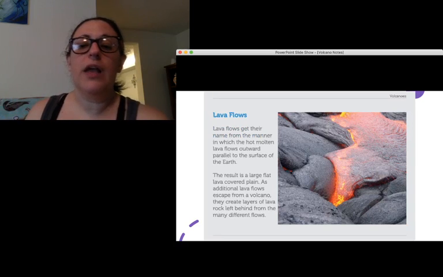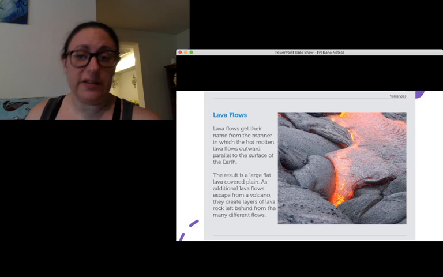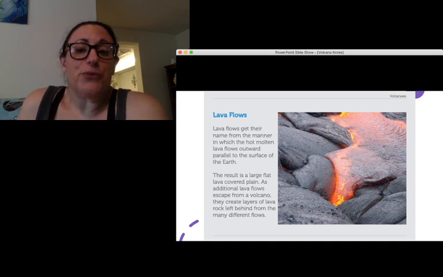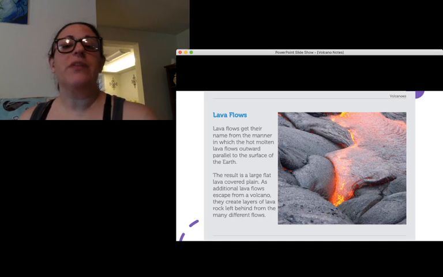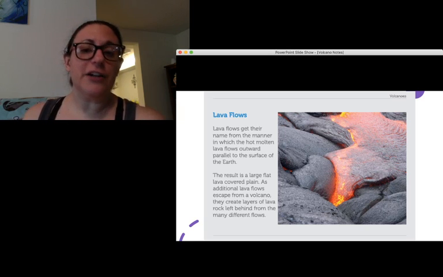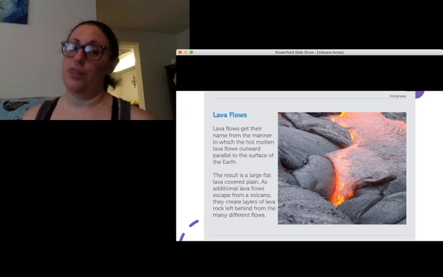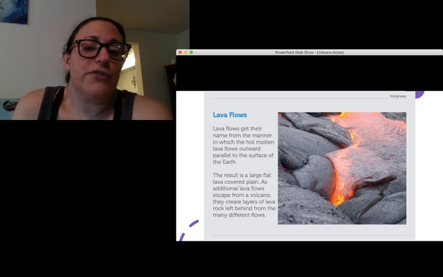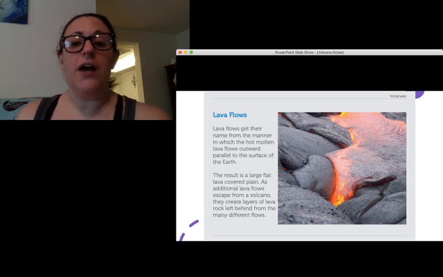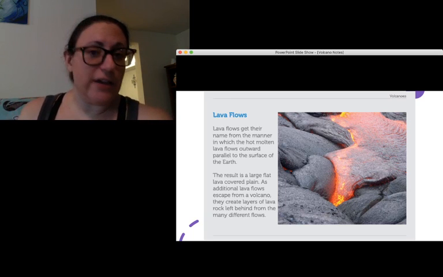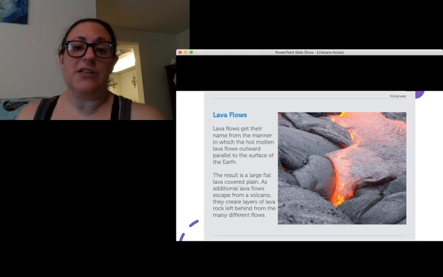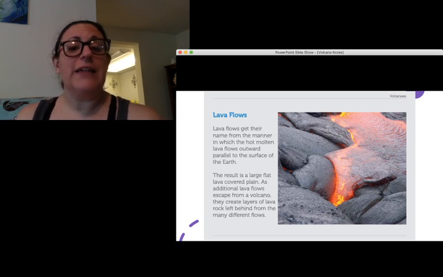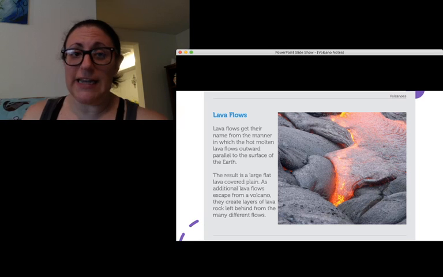And then lava flows. So this is a picture of a lava flow. Obviously, since it's red, it's still hot, but it's kind of pretty. As it says here, they get their name from the manner in which the molten lava flows down, and you have a large, flat, lava-covered plain. Again, it's a landform that's unique to volcanoes, as are calderas and volcanic necks, but they're really pretty. And this is one of the things that we're going to look at in the next couple days.